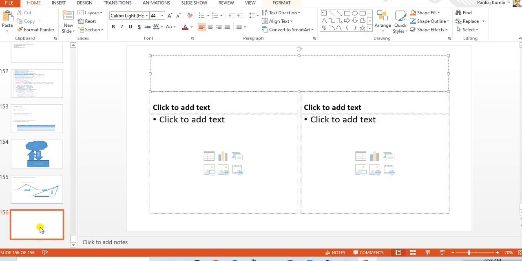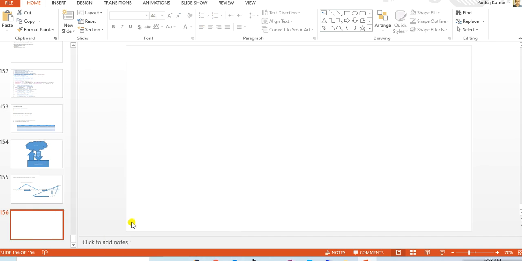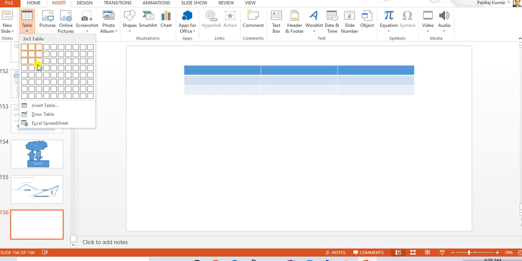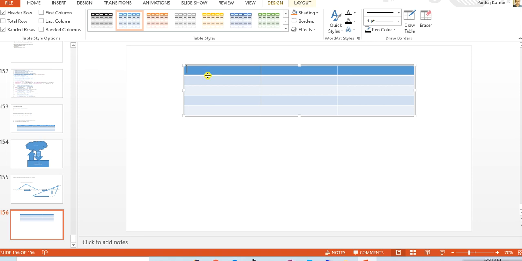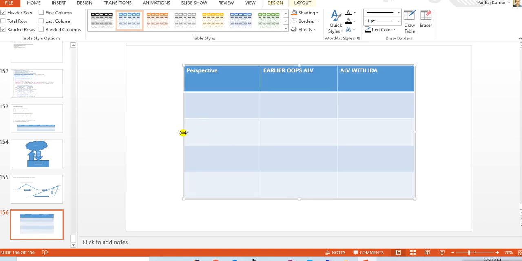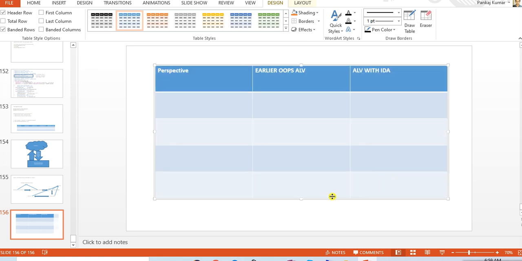Okay, I will just create one table. I will require a blank layout, and I will come over here and insert a table with three fields. Okay, let me take this one, and here we can write the perspective, and we will try to understand the difference. So this is the perspective, and here the earlier OOPS ALV, and here the ALV with IDA. So with different perspectives we are going to differentiate the earlier OOPS ALV and the ALV with IDA.